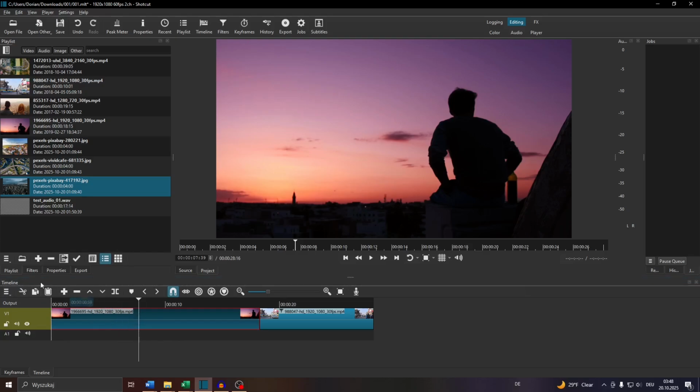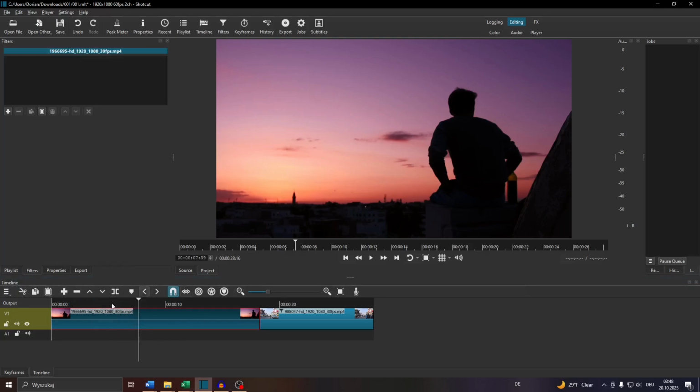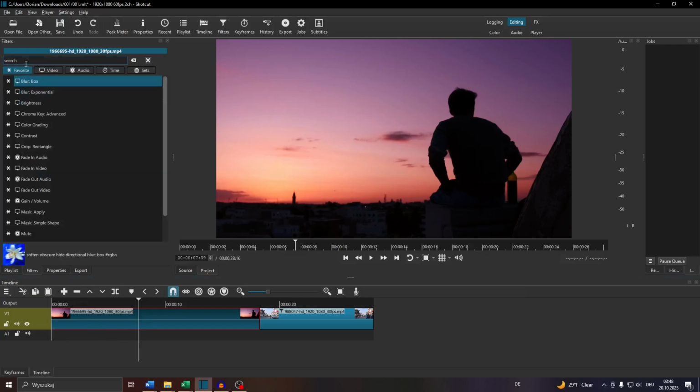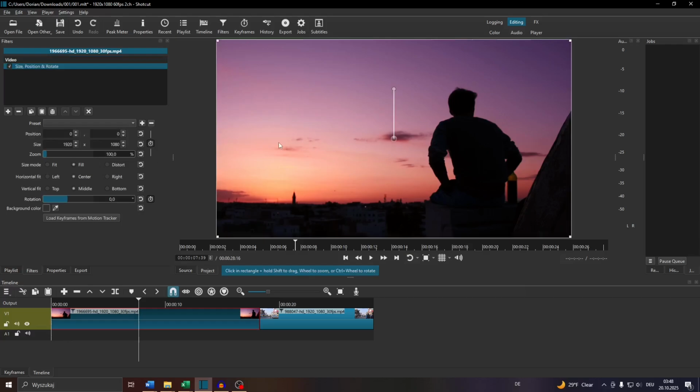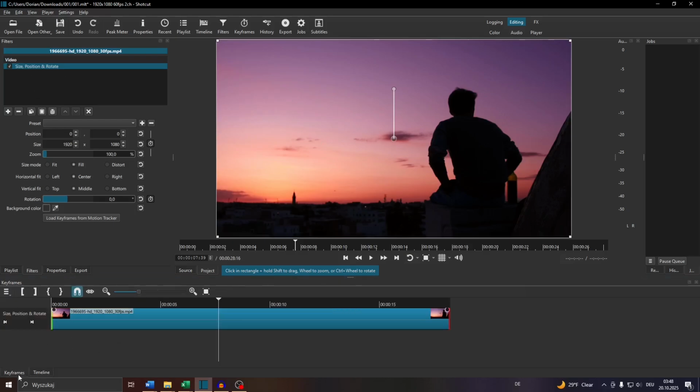To do that, head over to filters here and let me apply a simple resize or cropping filter to that selected video clip. To do that, click into that plus button and select the filter from that menu here. So let me go for resize, position, rotate filter, click into it. And now you can customize your video clip, apply the filter, and also use keyframes for that. So what you want to do is switch from the timeline view to the keyframes view.